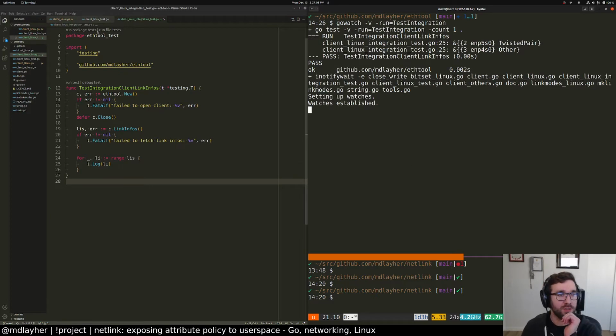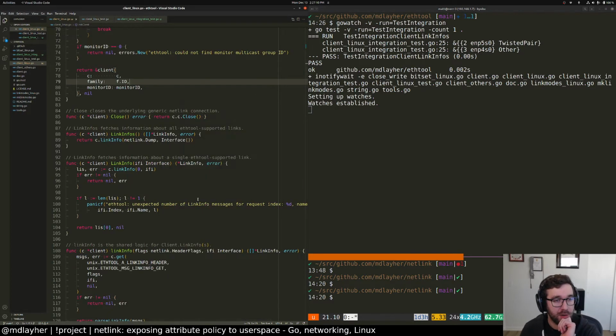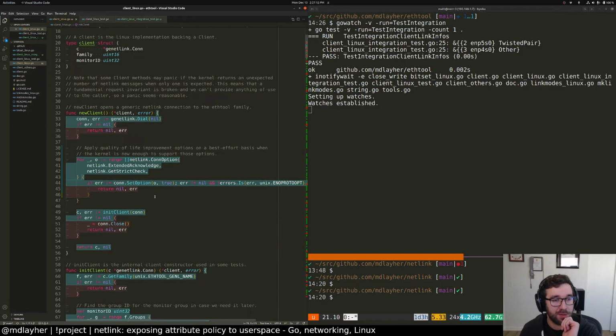So this works. We have an integration test that seems to work here. It would appear that strict check and extended acknowledge are both supported, which is good. Cool. So I think we'll probably just commit this as it is. Quality of life improvements on a best effort basis when the kernel is new enough to support those options.